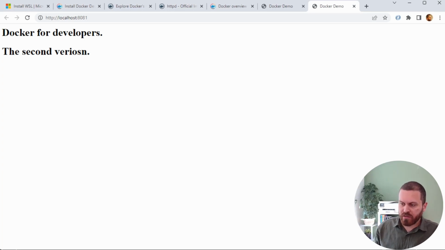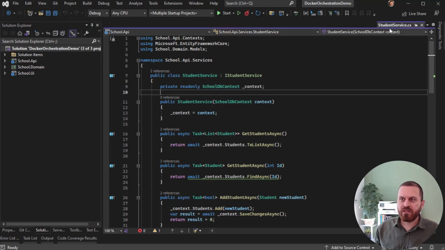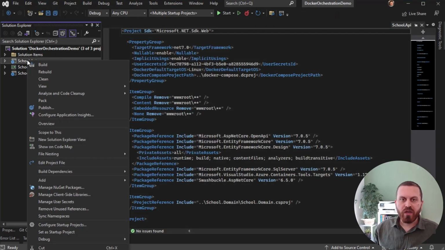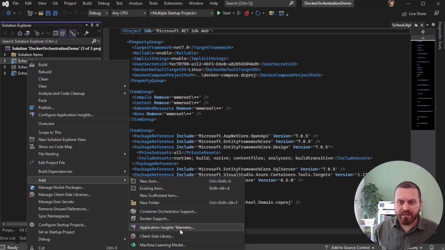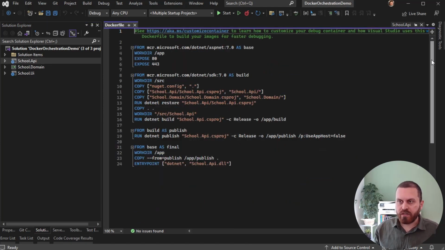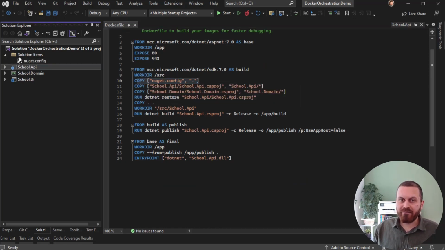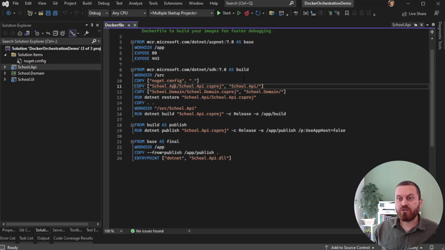Inside the Visual Studio, let's close everything. I'm going to right click on my web API, go to Add, and create a Docker support file for Linux. It is the first thing. As you can see here, it is not only copying the NuGet config that I have here, but also the API and domain, because the API project has a dependency to another project which is domain.